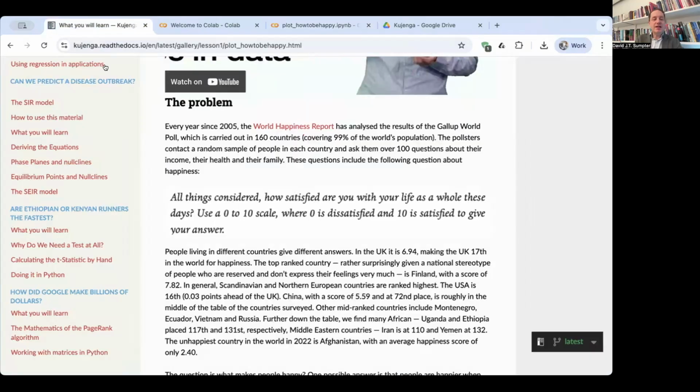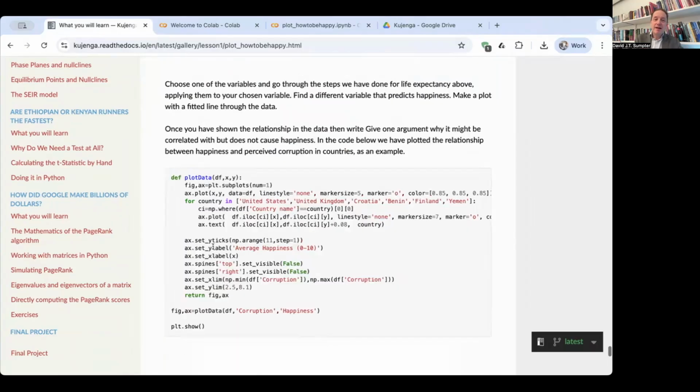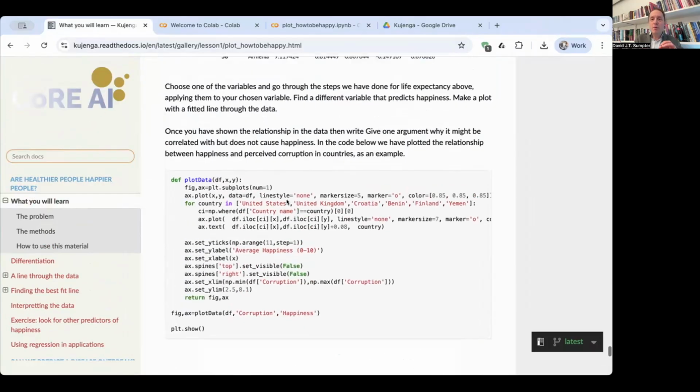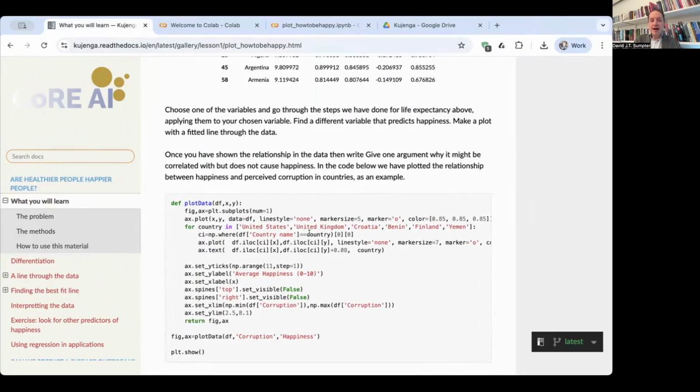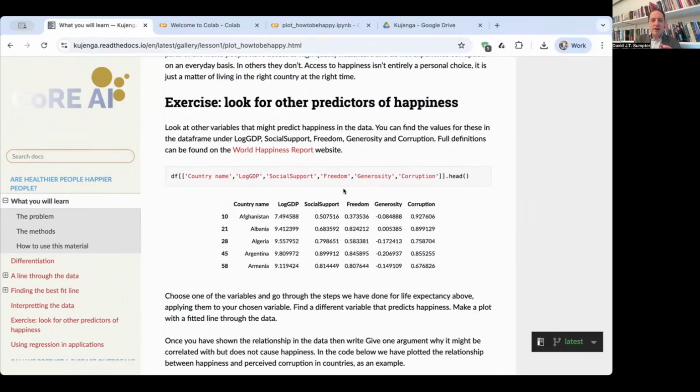Okay, so step one, step two, step three, and step four. I have to remind myself what step four is. Yes, step four is to send in the exercise. So once you've done all the material, at the end of each of the sections, there is an exercise to do. Now, it's not a difficult exercise. It's relatively straightforward. What we want to do is just test that you've understood how it's working and you can now do it yourself. So at the end of this, we say, could you look at some other predictors of happiness, have a look at some of these other variables and see their relationship to happiness, and then write a short report.